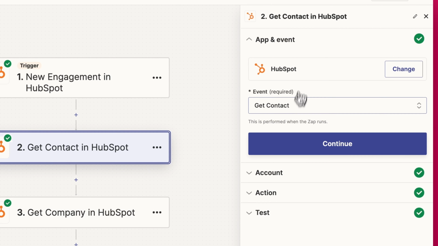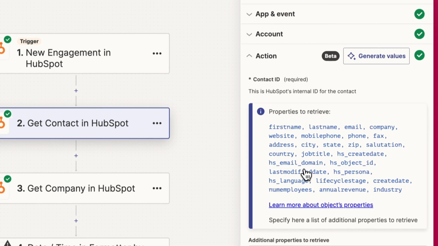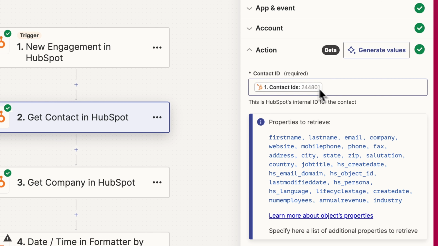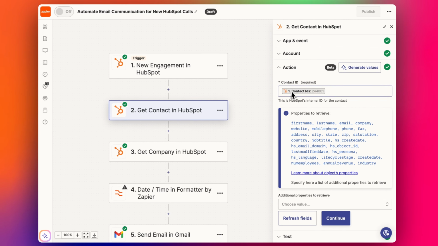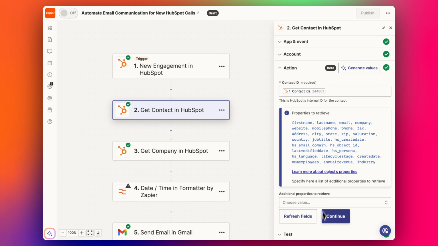We can just go straight to the next step, which is to get the contact information. So again, this is a HubSpot step. Event is get contact. The action is the contact ID, you've got the contact ID from the first trigger step. And then you click continue and test.